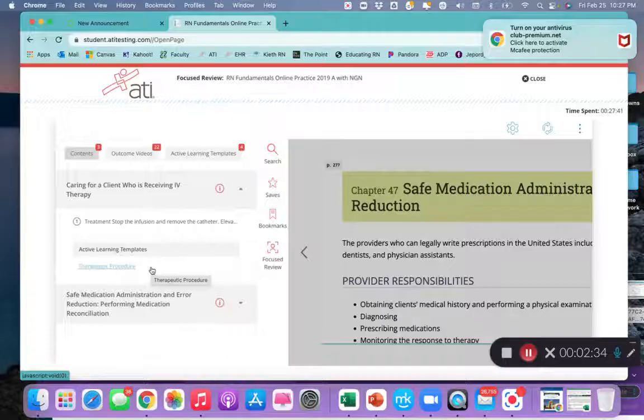The first way is the back of your physical ATI book. You can get to the very, very back of it, and it has all your active learning templates. You can scan it into your computer and use it like that, or you can make a copy of it, handwrite everything, and then upload it into the Dropbox. Whichever way works fine. The other way is you can click into here.